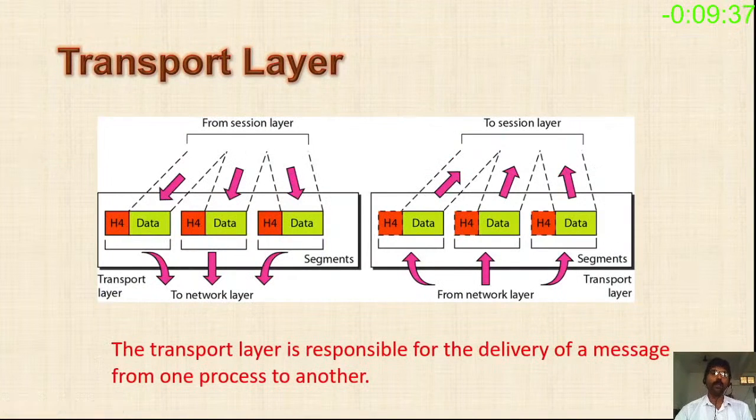The next one is the transport layer. The transport layer takes the data from the session layer, converts it into a number of segments, and gives it to the network layer. The main job of the transport layer is that it is responsible for the delivery of a message from one process to another.